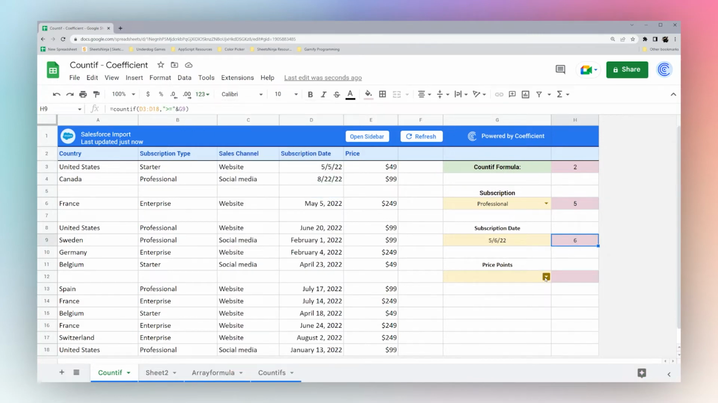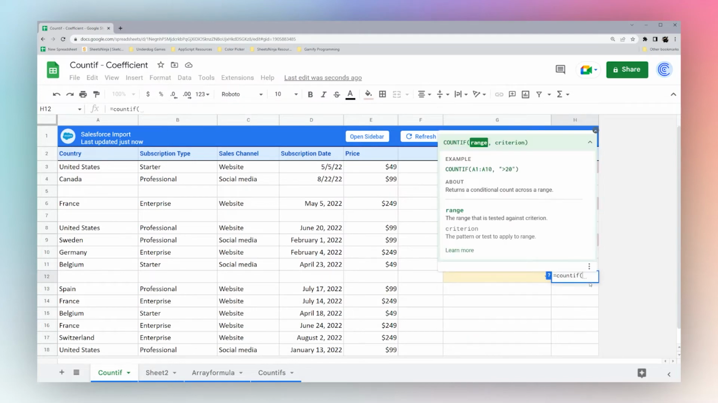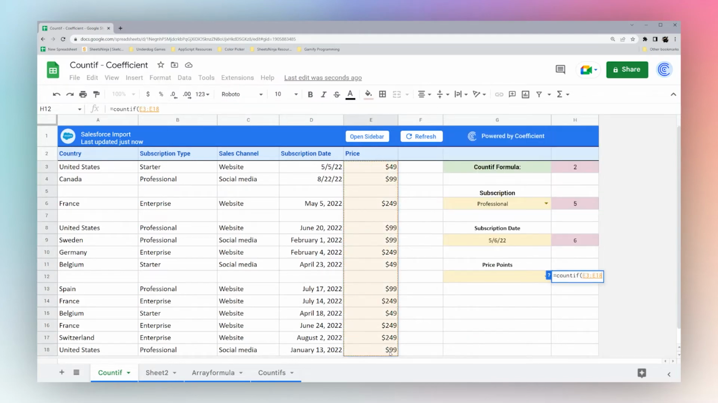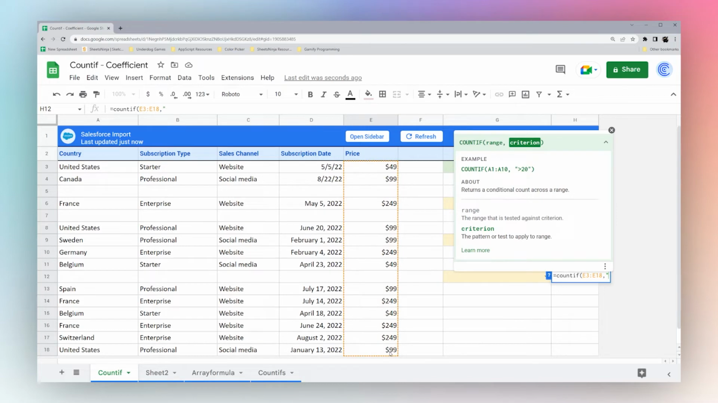And then the same thing applies to numbers. If we have price points here, we can use our same COUNTIF. We can check our price points column, and then we can use the same logic here. We can just make it equal to this.